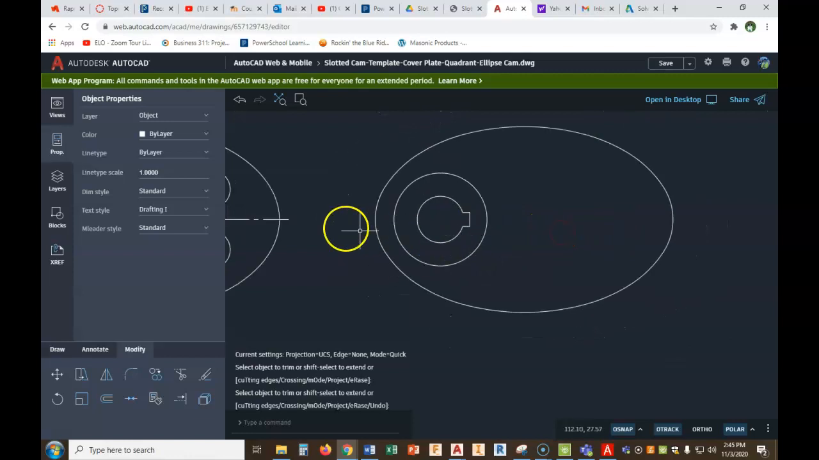So now what else do we need? Well, we need our center line through this and through this. Now getting that center line is a little tricky too. The reason why is because we can't offset this. It doesn't want to offset. So how are we going to do that? Well, again, we can cheat a little bit.